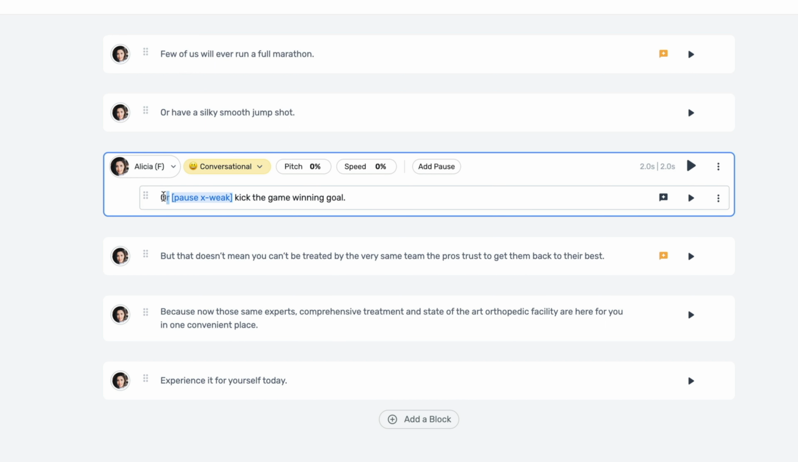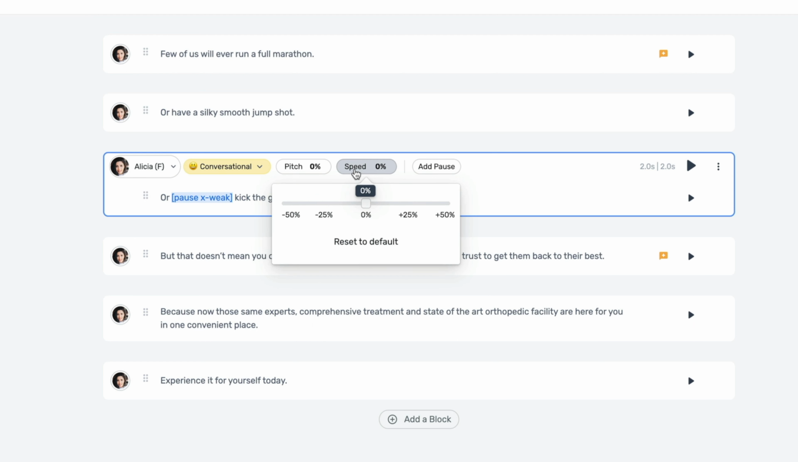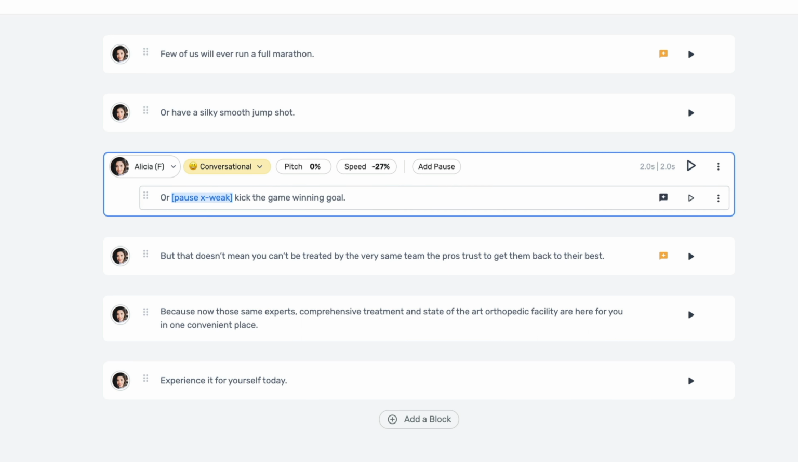Or kick the game-winning... It's not working for me. I wonder if I can adjust the speed on just one word. So I actually want to slow down the word or. I wonder if that's going to affect the entire line or just that word I selected. I have a feeling it's going to be the whole line.